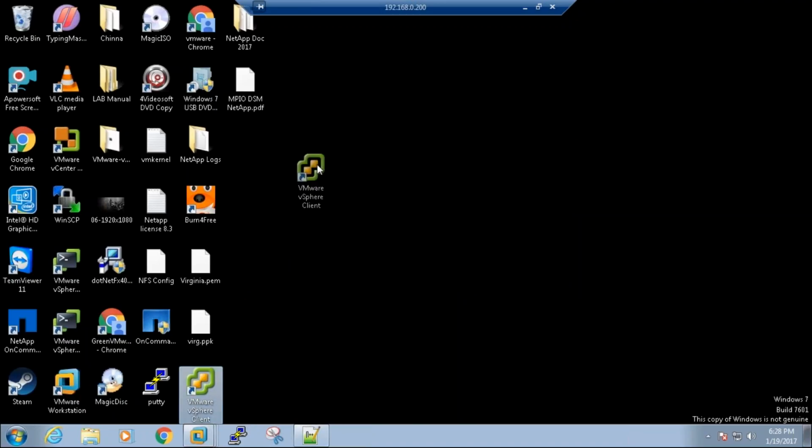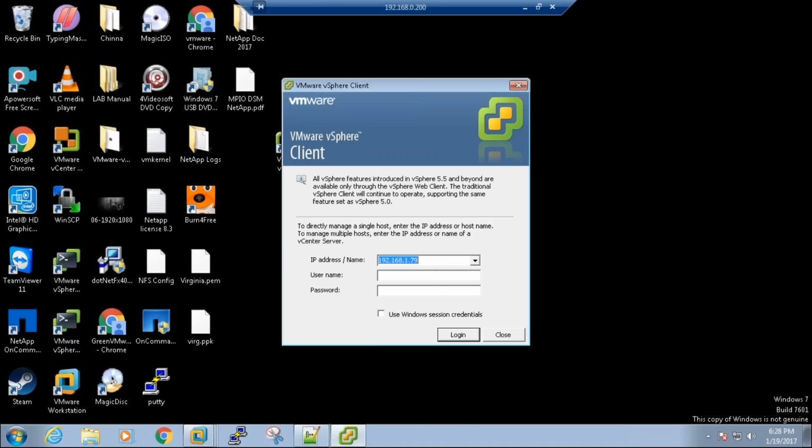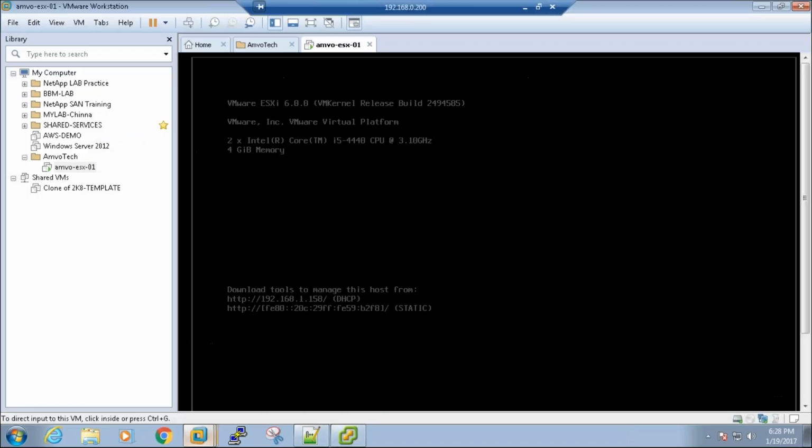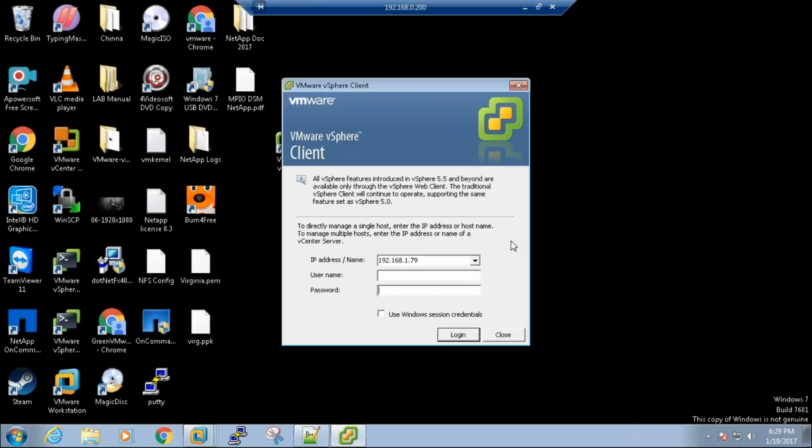this is how your vSphere client looks like. When you open it up, it asks you for the host name or the IP address, your username and the password. If I just open up the server back again, this is 192.168.1.158. That is a DHCP assigned IP address. By now you should know what is a DHCP.